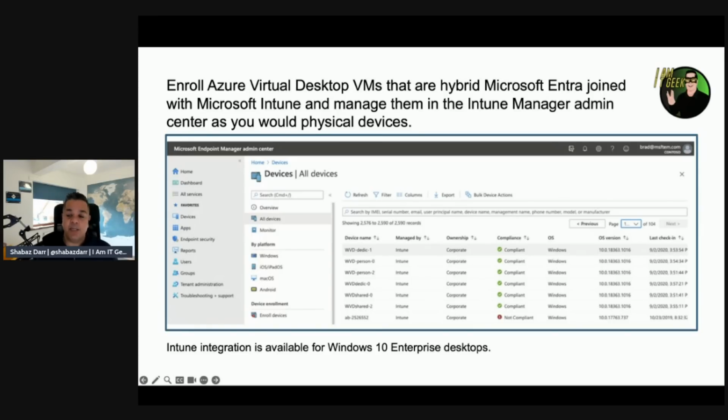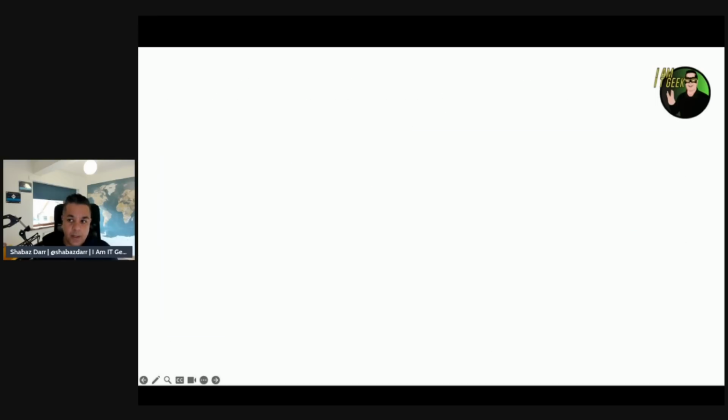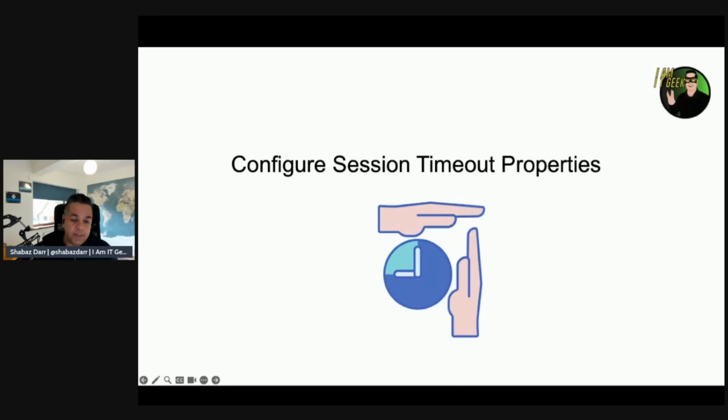Intune simplifies that management, and it provides a centralized view across both your physical devices and virtual desktops, and it opens up new areas of collaboration. The Intune integration is generally available for Windows 10 Enterprise desktops. Windows 10 Enterprise Multi-Session supports policies to device-specific apps. And again, we are going to be doing another demo of Intune with AVD as well. Not in this episode, it might even be the next episode. Let's talk about configuring session timeout properties.